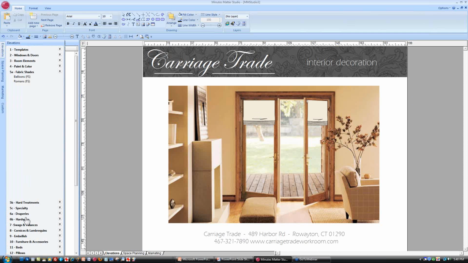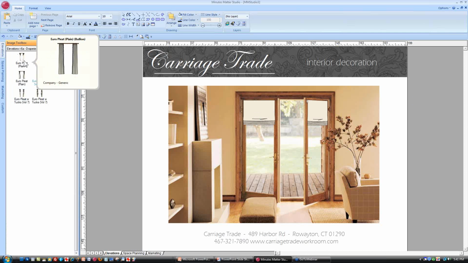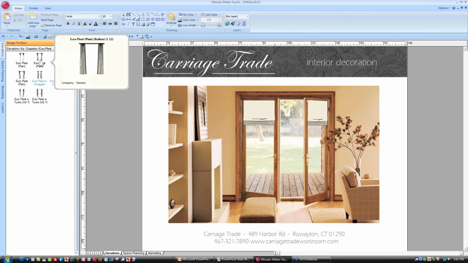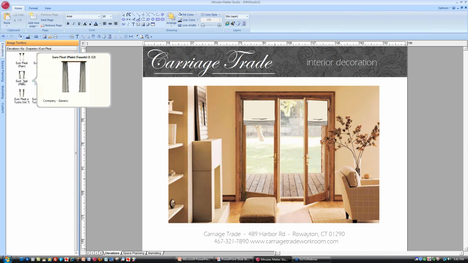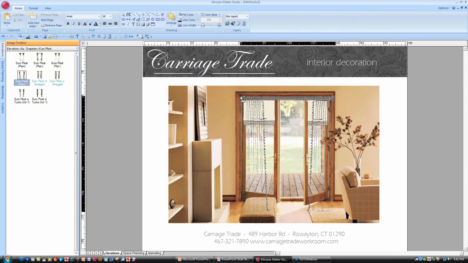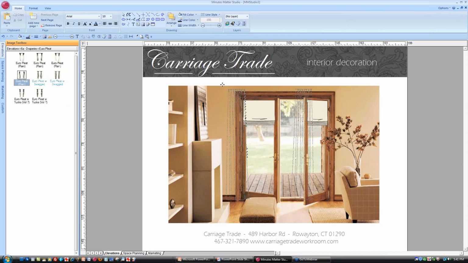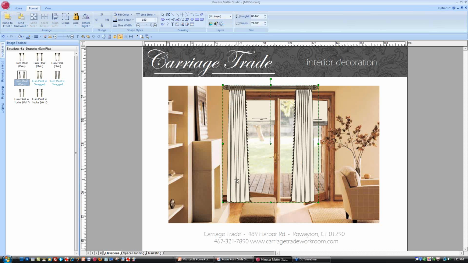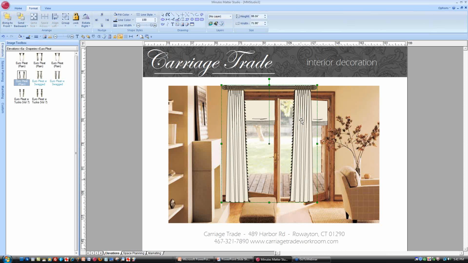We'll go in and get our draperies now. I'm going to use a Euro pleat style. And you'll notice we have Euro pleat with bullion. This is a single width panel, and then it's exactly the same with bullion, but it's a 1.5 width panel. Same thing with the tassels, single width and 1.5 width. You can duplicate this if you need a triple width panel or something like that. So let's drag this on and position it. Make it a little bit longer. Add our fabric.